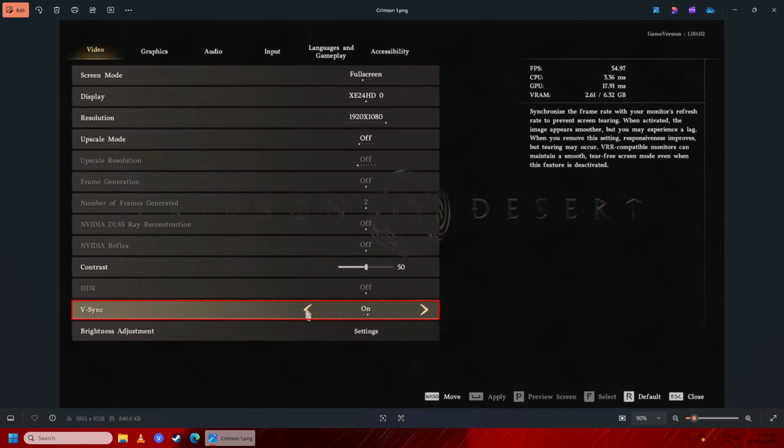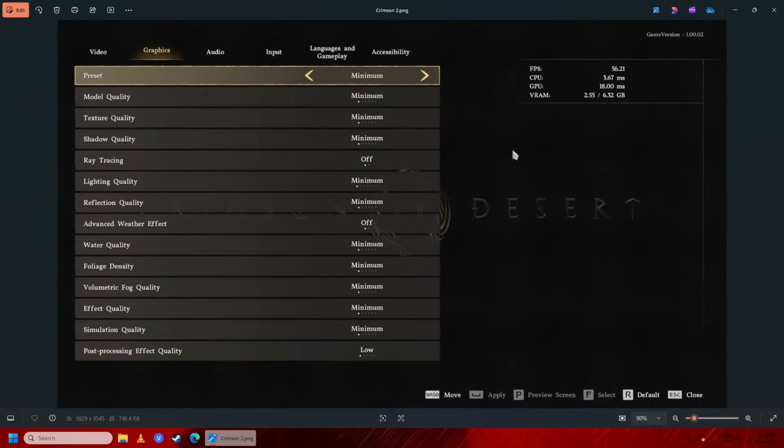Now you're going to go into graphics settings, and here you're going to make sure that you set this preset to either minimum or performance. So just set this preset to minimum or performance.